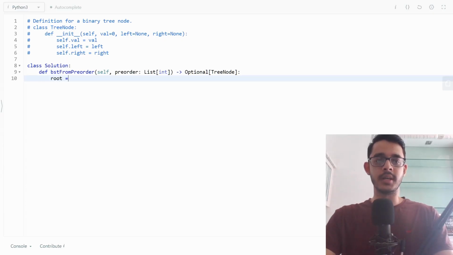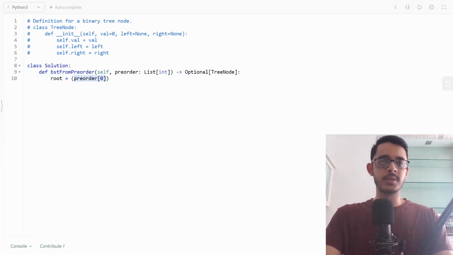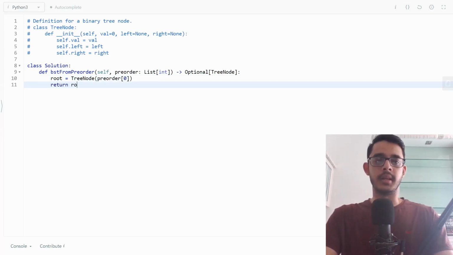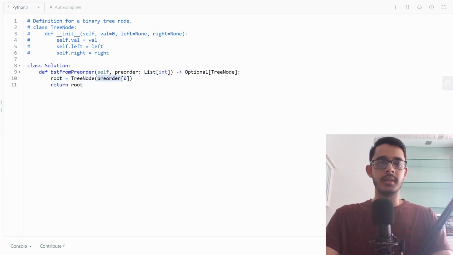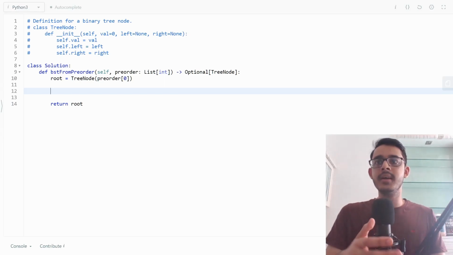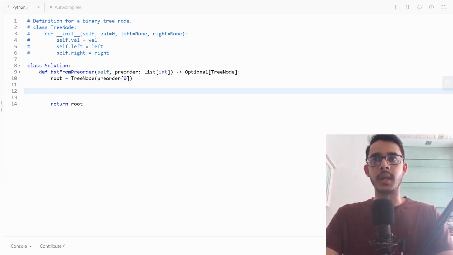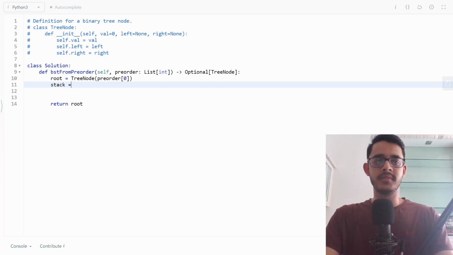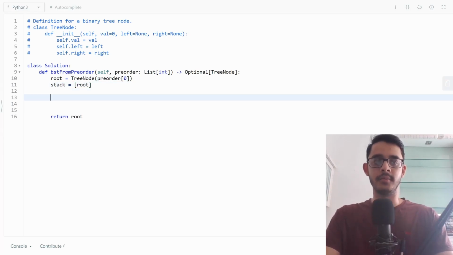The first thing we'll do is set up the root variable, which we know is pre-order of 0. This will get us the values. We'll convert that to a tree node, and we'll return that at the end. This is what we're doing because we know for a fact that the first element in this pre-order array is going to get us the root of the tree. And we'll also have the stack initialized as the root value.